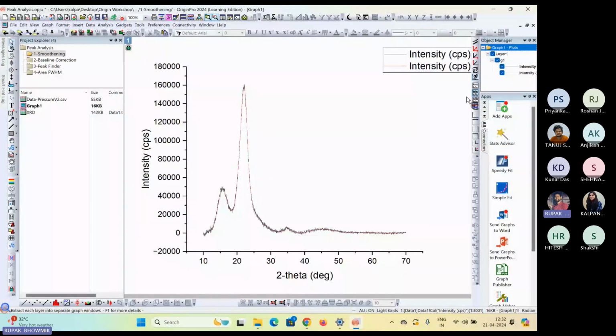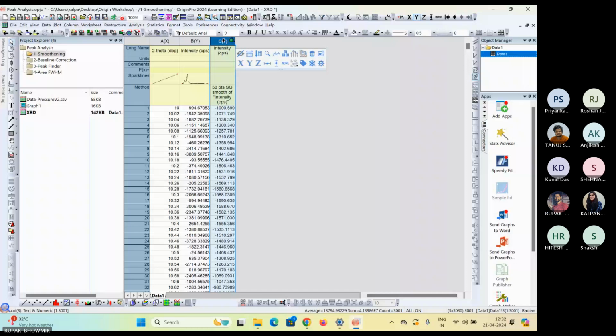Okay, so this one, the red one, is the smooth curve. If you compare, my original data is this, and after smoothing, I have this one. So this is the smooth one. If you look into these data points, you have the smooth data curve here. When you redraw your graph, you have to use these smooth data points. So now, is it clear?